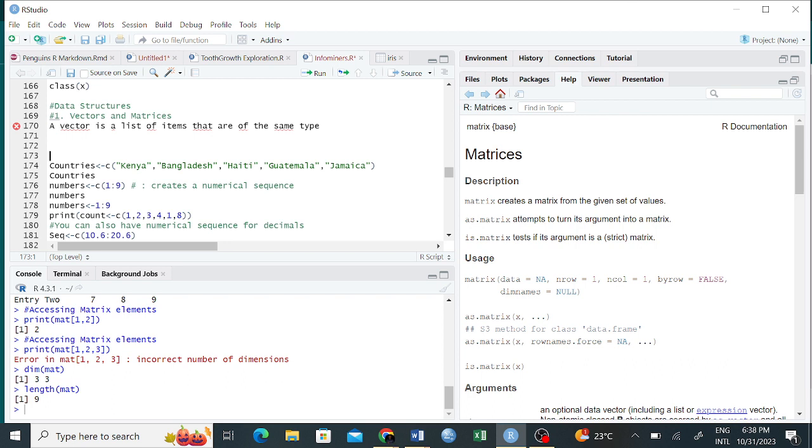Another thing to mention: we look at this example of how to write vectors. We use the concat. This C in this case means concatenate, it's a concatenate sign. So C, and then you write the items inside there. I've started with an example of countries. Maybe I can write an example of names, or I can say present.